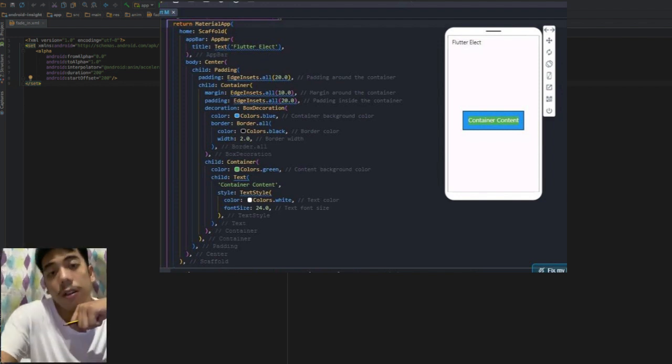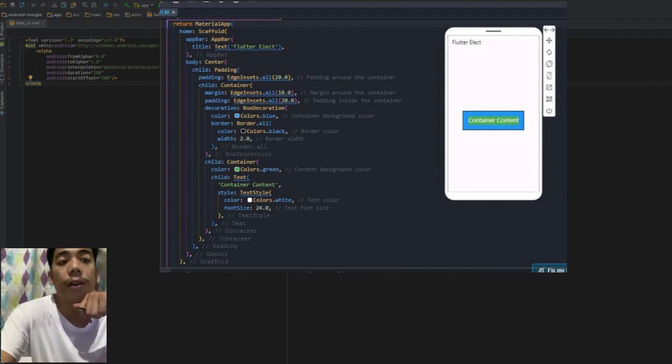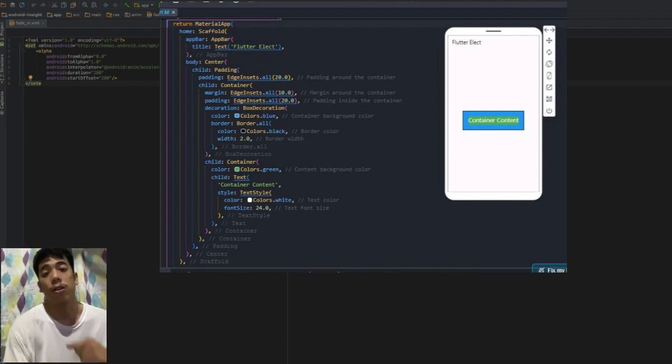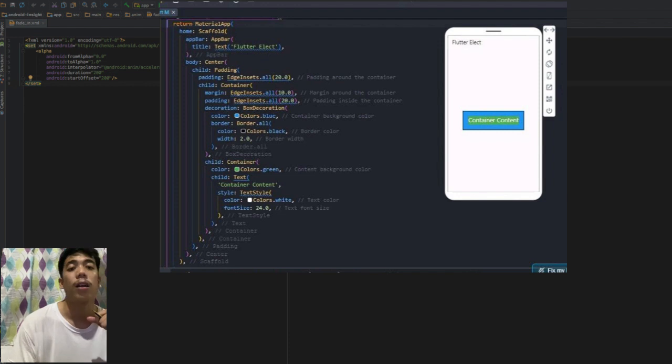And border is the visual outline around the content of a widget. In Flutter, you can add borders to any widget that supports them, such as containers. You can specify borders using the border class, which includes properties for border color, width, and style.